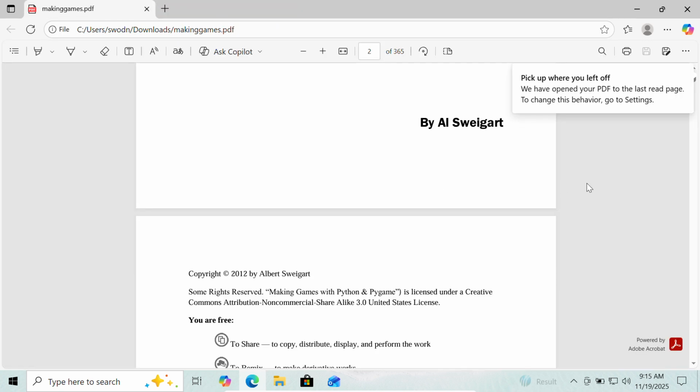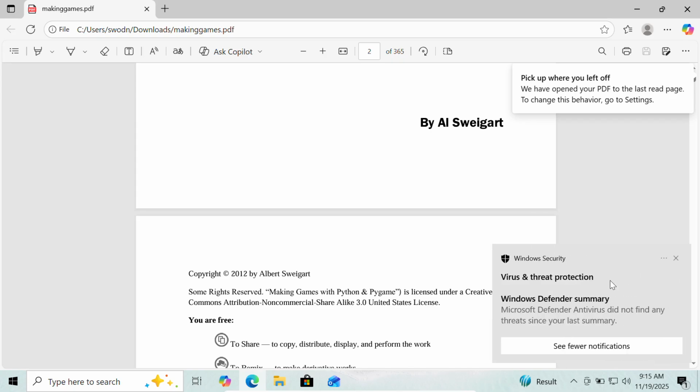Alright, okay, these are the Microsoft Edge updates. You've opened your PDF to the last web page, so here we go to settings.